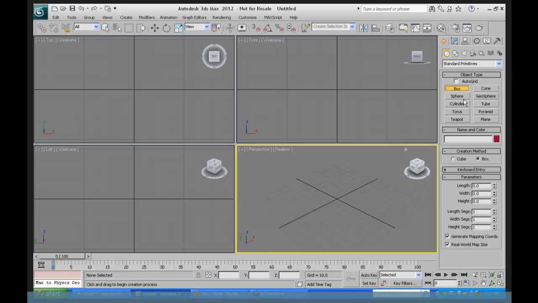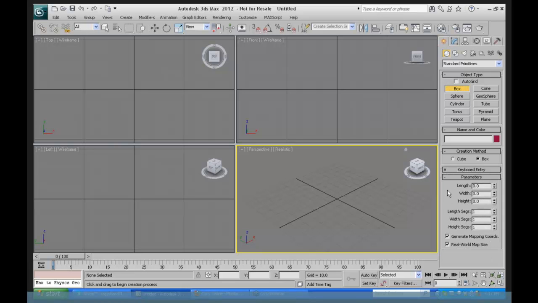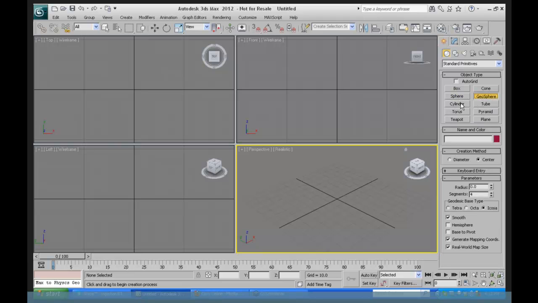Now, under standard primitives, we have a list of standard primitive types. I'm going to pick a box. As soon as I choose box, the parameters for the box appear in the parameters rollout. And there's a keyboard entry rollout as well. I think I've mentioned that these are called rollouts, and they have a little plus or minus button for you to make them roll out or roll up. As soon as I choose any particular type of standard primitive object, the parameters for that object appear.